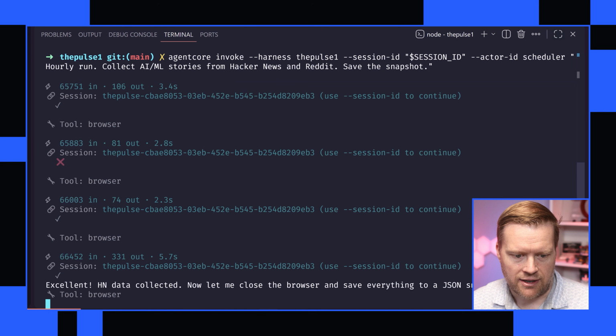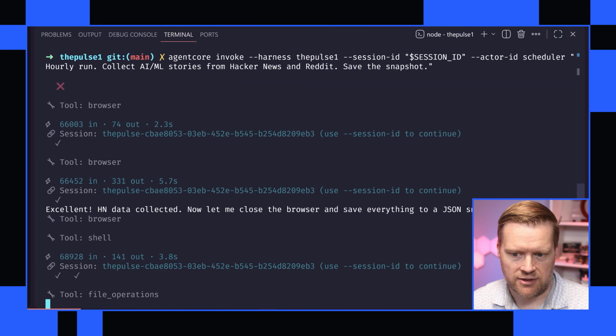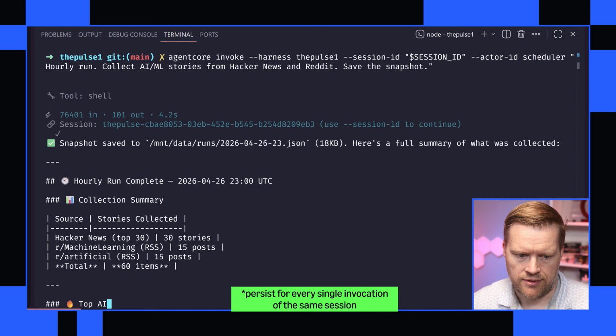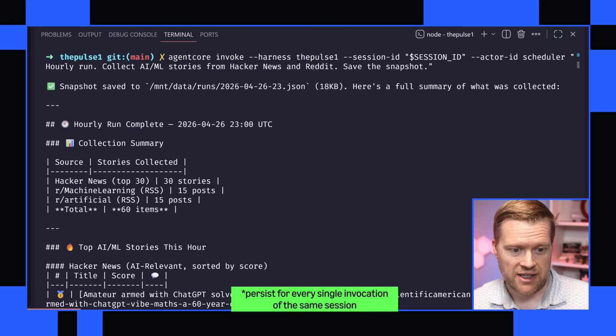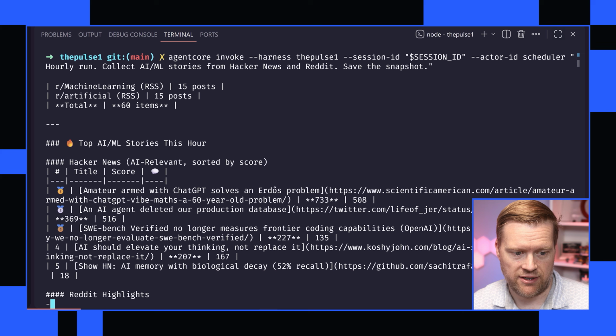So we'll just take a second. It says excellent, HN data collected. Now let's close the browser and save everything to a JSON snapshot. And it should save it into this mount data, so that way we can see it there and it'll persist for every single session. All right, so you can even see everything it did. It got the top 30 stories, and here's the whole markdown that it created.